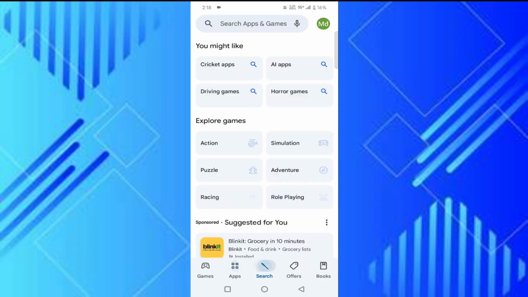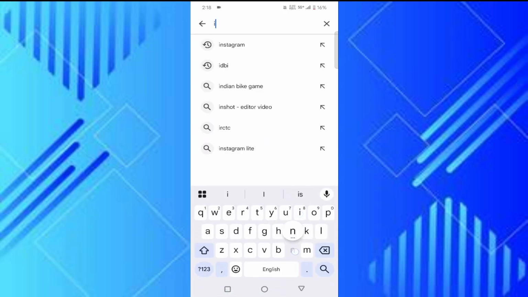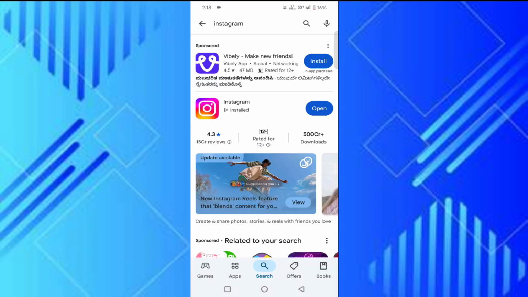then search for Instagram. Tap on the Instagram. If your Instagram is not up to date, then update it from here. After updating, hope your issue will be resolved.